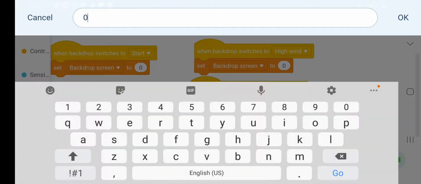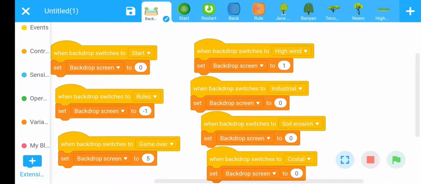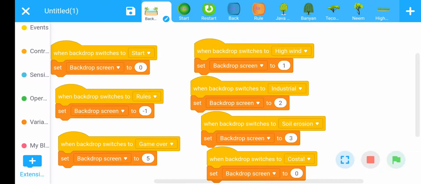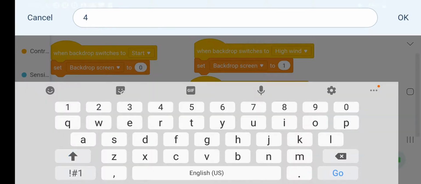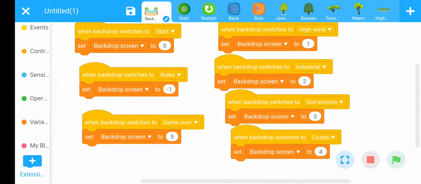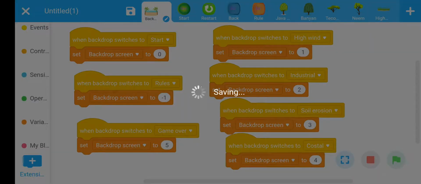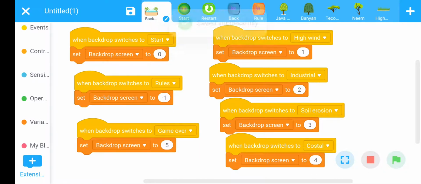For high wind the value is given as 1. For industrial 2. Next 3 and coastal 4. Okay, and then save it. Click on that, save. Background code is complete now.